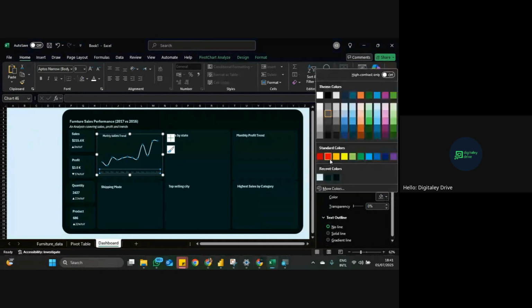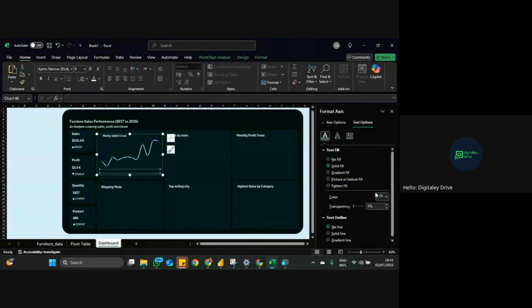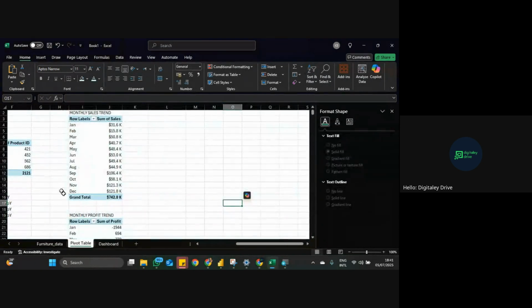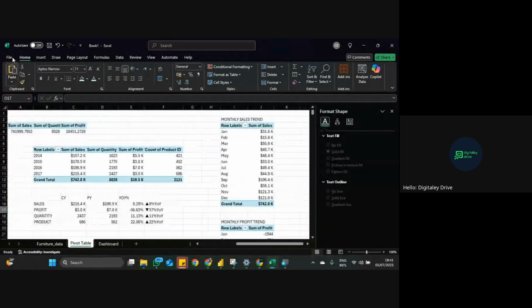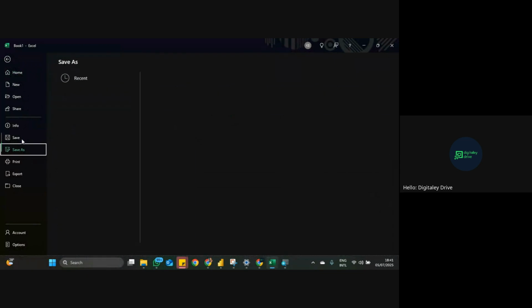And I want to change the color of my x-axis to something like this. No, what kind of color is that? This is this one. This works. So shipping mode. Where is our shipping mode? So we have one. Let me save this just in case anything happens.